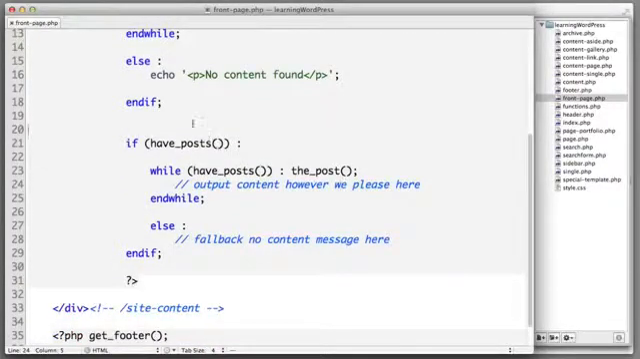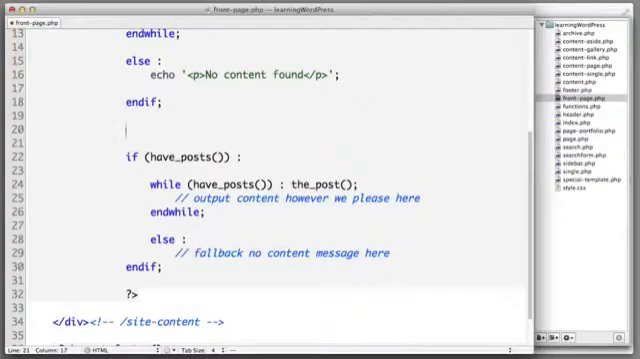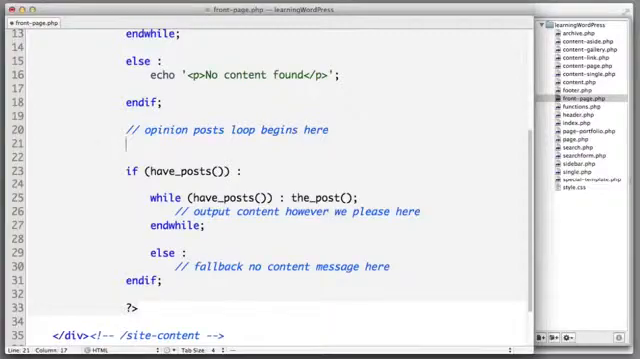I will begin by adding a comment to stay organized. So, opinion posts loop begins here. So our goal is to pull the two most recent opinion posts into the loop. Let's see if we can have a bit of fun on our way there. So I'm going to create a new WP Query. WP Query is a class that ships with WordPress out of the box. And within these parentheses, we can feed it a whole slew of options.